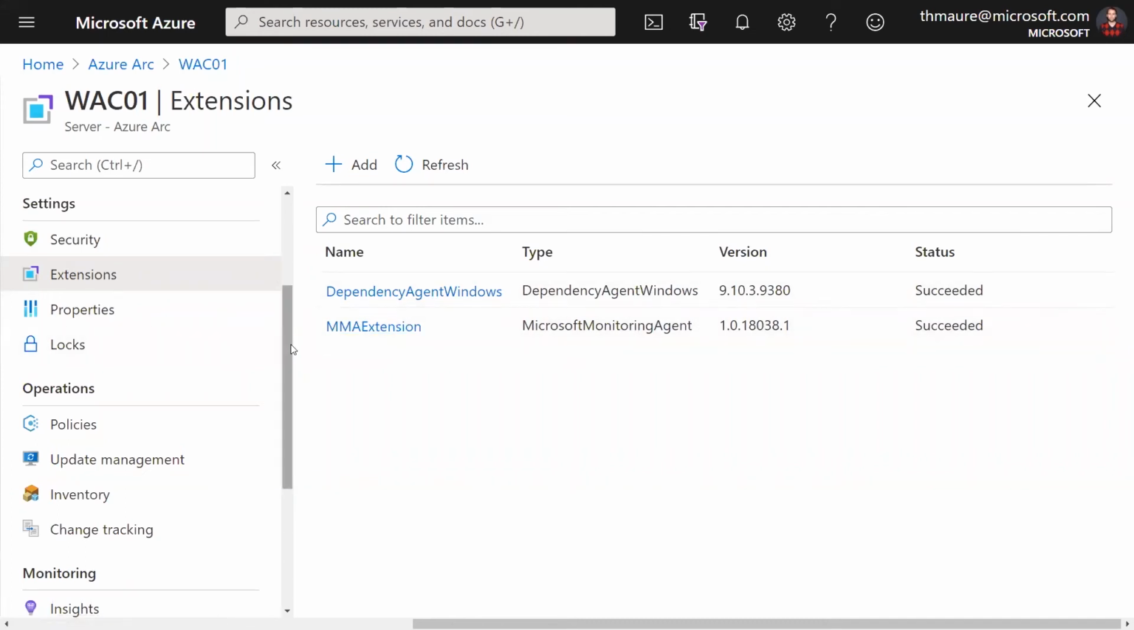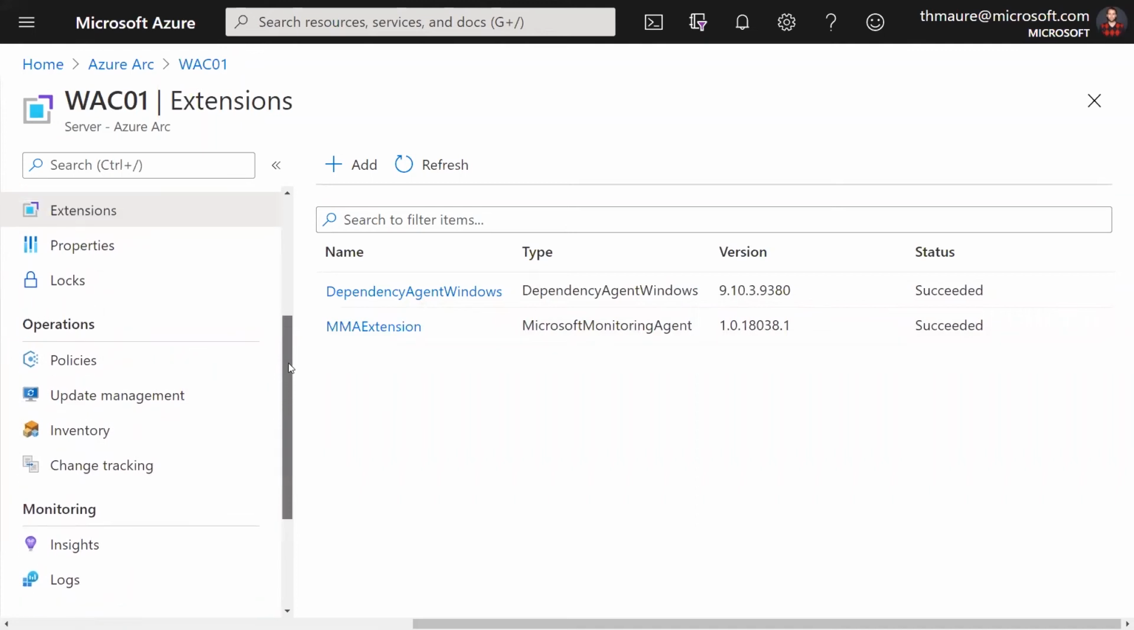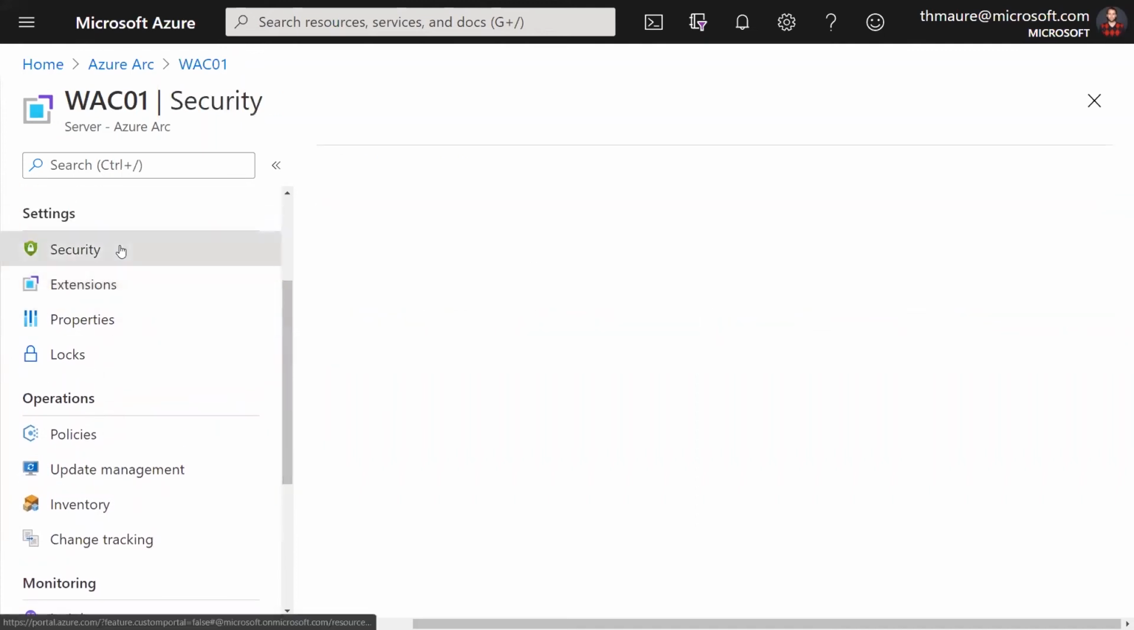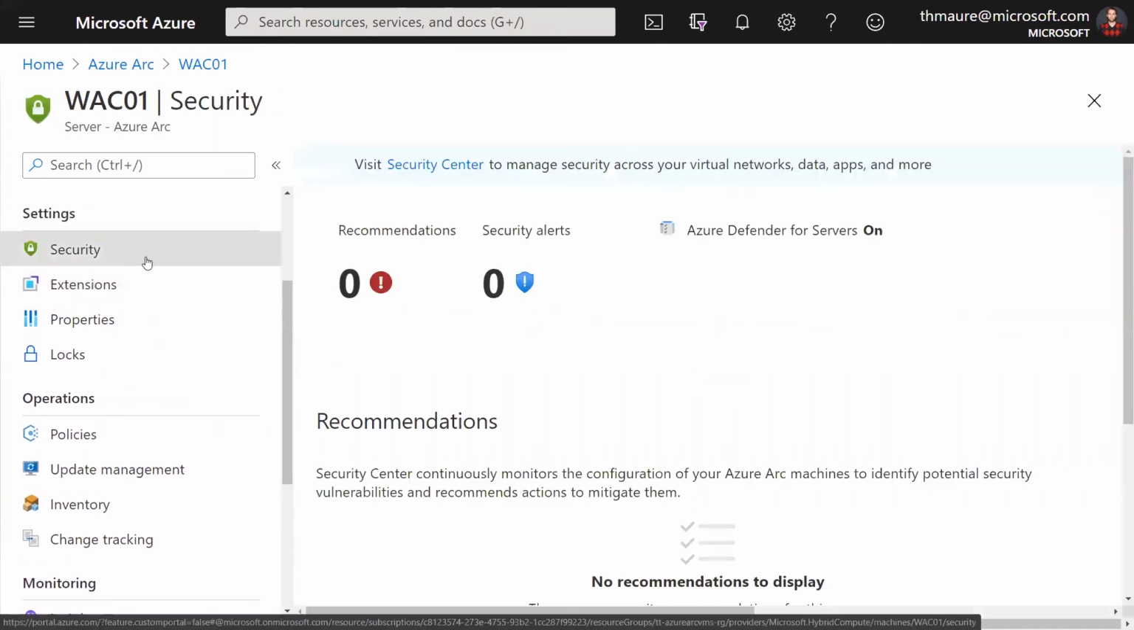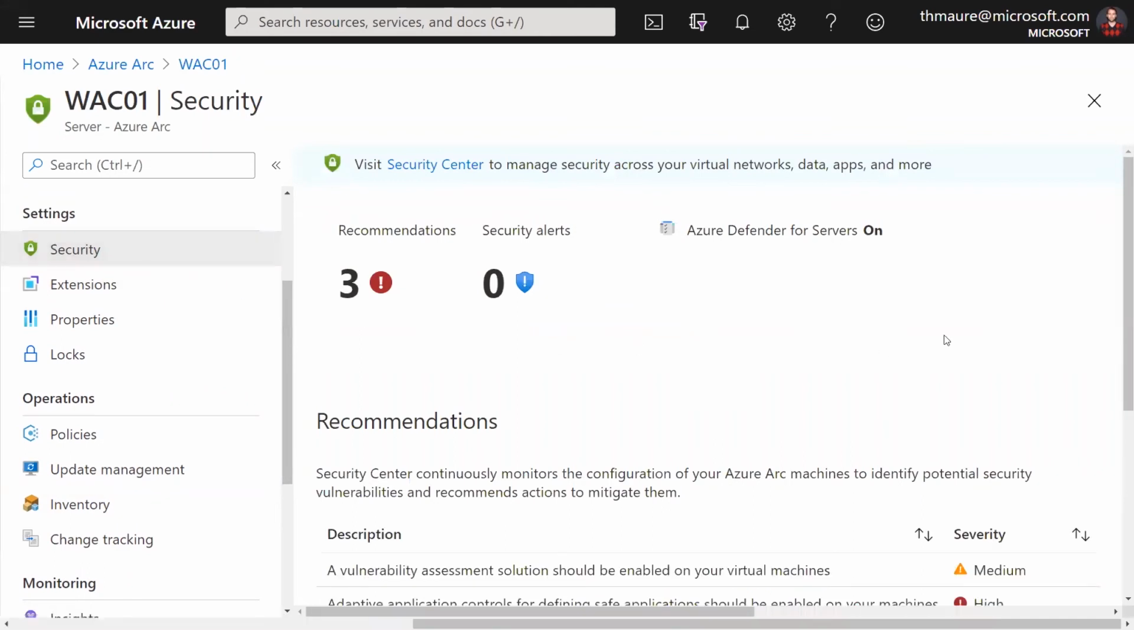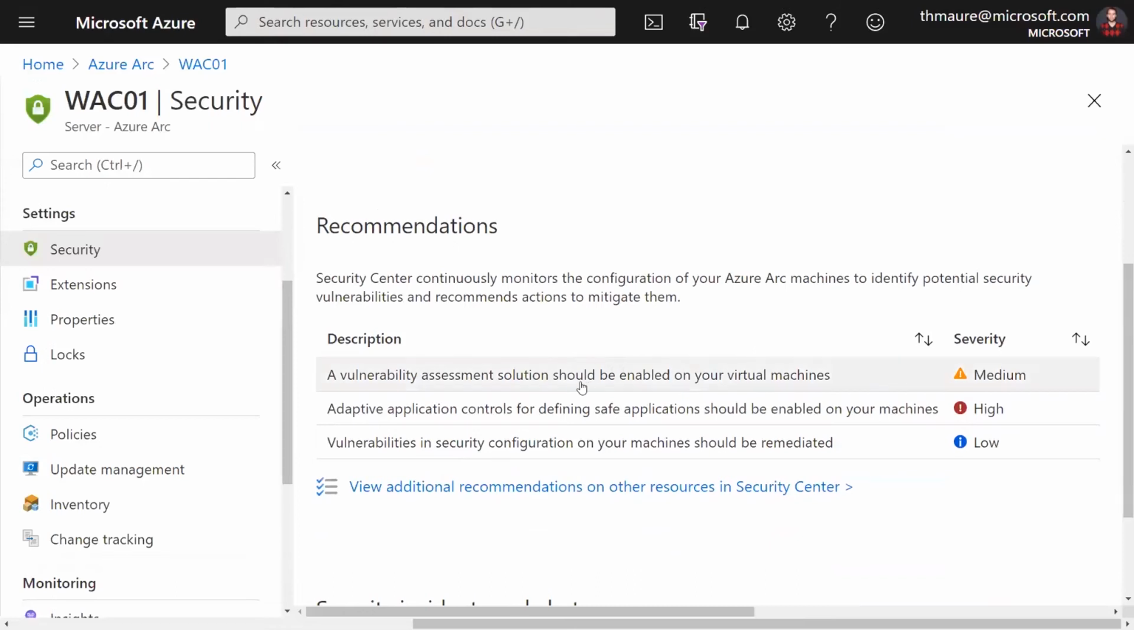So I have that deployed, and that works quite fine. I also get some security information here. Because I did this, I can now get recommendations from Azure Security Center. So I now get some security recommendations here. I can see that this server, for example, does not have a vulnerability assessment solution enabled.